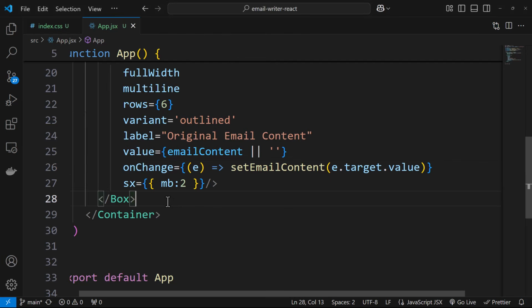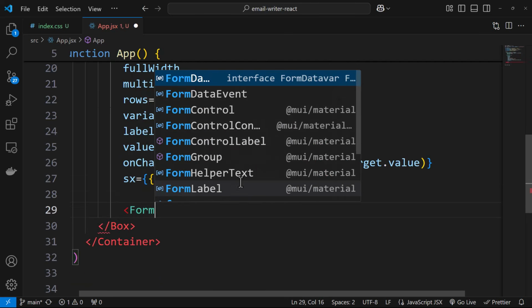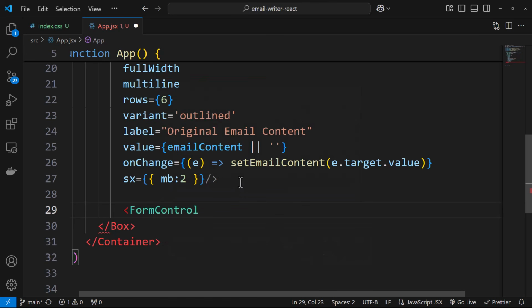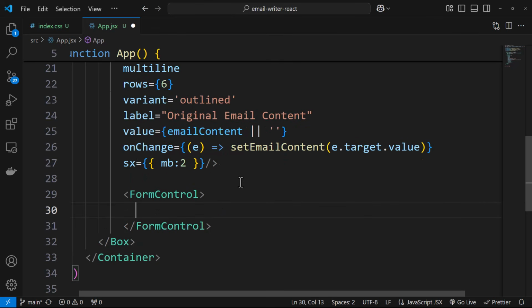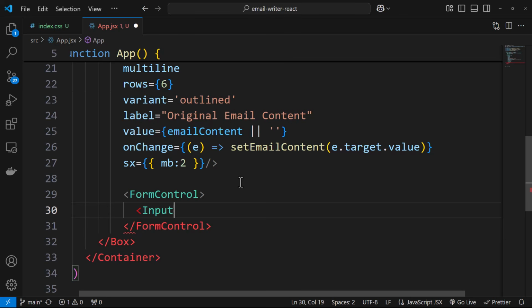Now over here after box, not after box. Inside the box itself, just after text field, we'll add a form control. So I'll say form control. And what I will do is I'll actually get this closed. So we'll add a sort of form over here, and I'll say input. What is the input? Input label. I'll say input label. I'll say tone.